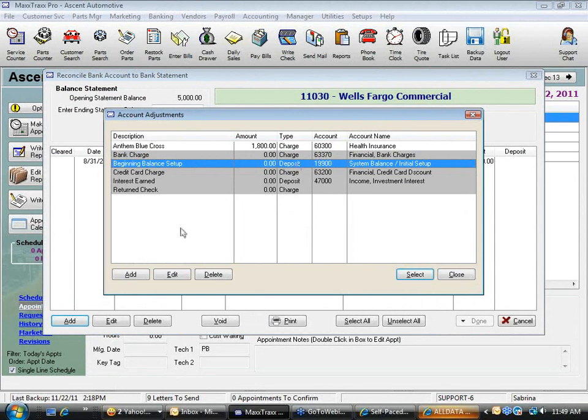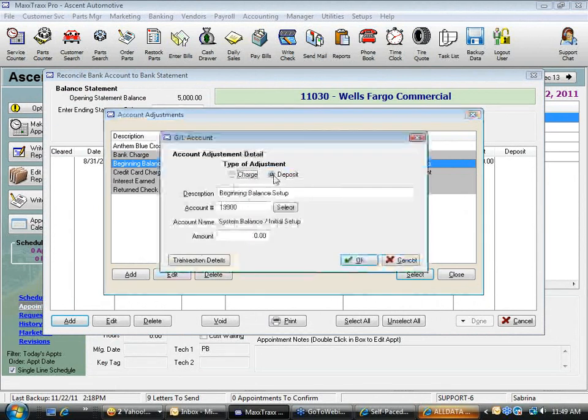The type is a deposit if it's a positive amount. I'll hit Edit. Frankly, there's a few shops that I've set up where their beginning balance on their statement was a negative number. It happens, no big deal. Just make sure you change it to a charge. And this is going to the 19,900 account, the system balance initial setup account.